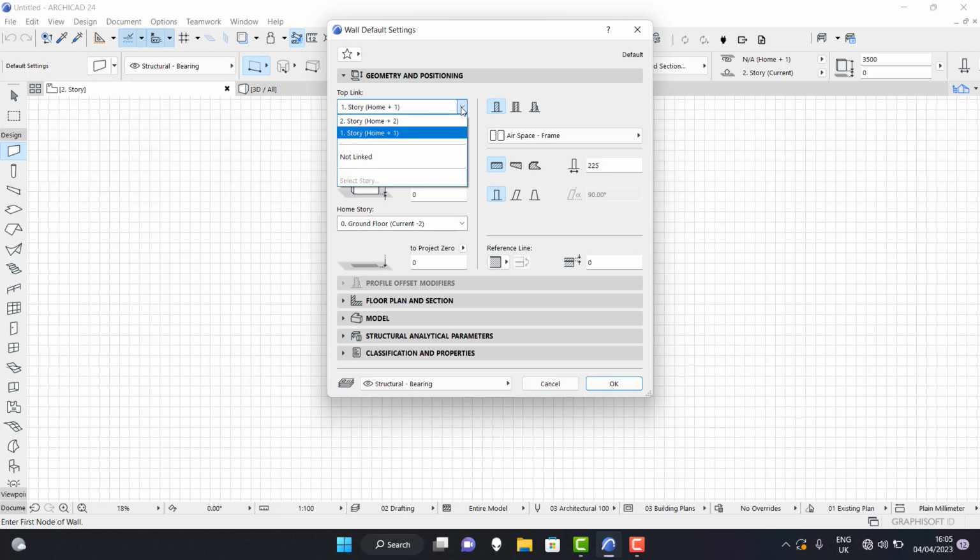So if you change this to not linked, this is what you have. You don't have the above offset or below offset. You just have the wall height and the bottom offset. If you link it to story 2, it will show you that if our wall is still 3,500, that means it is 3,500 below story 2. I don't know if I get what I'm saying. If this is minus 3,500, that is to tell us that this wall is 3,500 below our story 2.